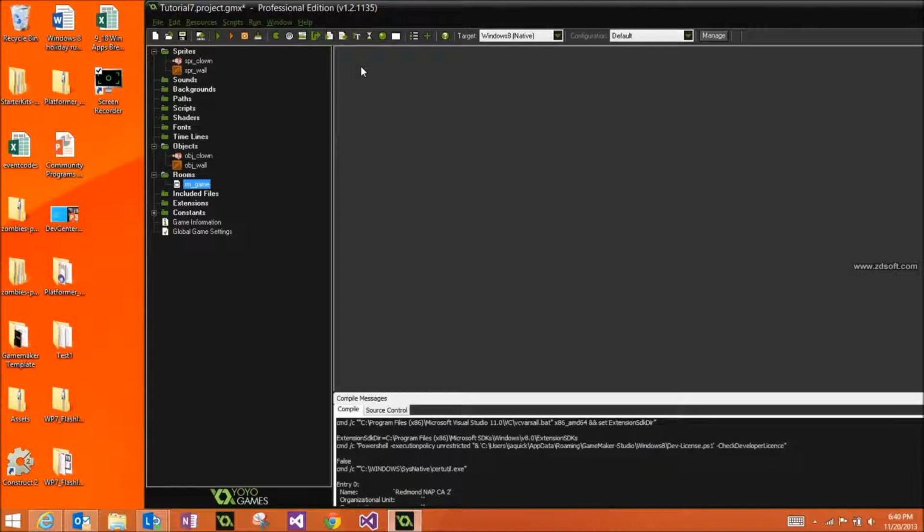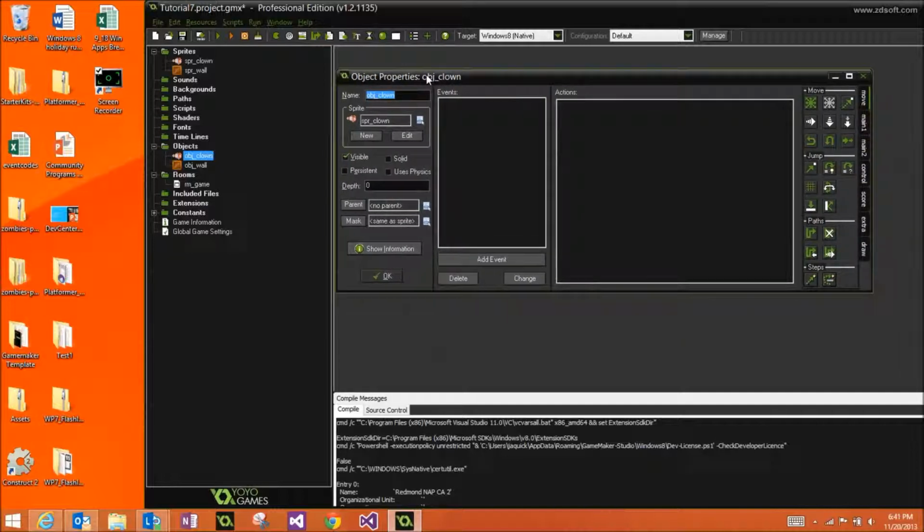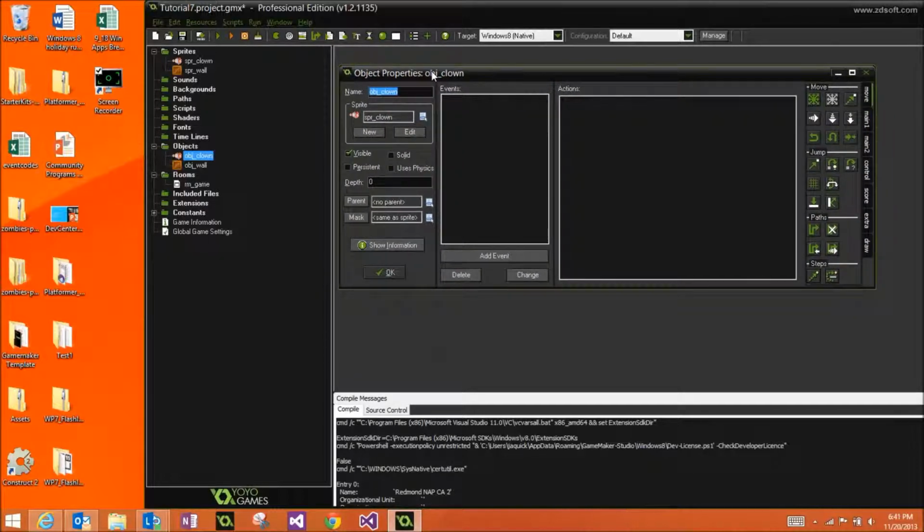So that's now why we have to tell it what to do and when to do it, right? What is its behavior? How does it act? All that kind of stuff. So I'm going to open back up the object clown. So double click it. And now we're going to actually add those events and actions that I've been talking about.